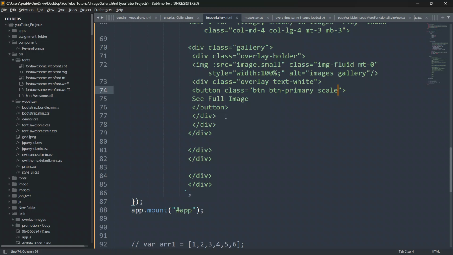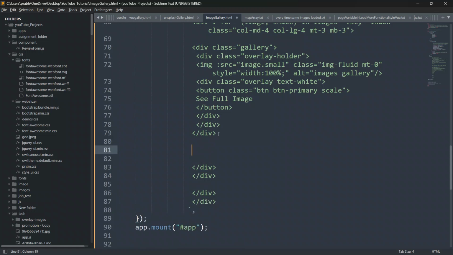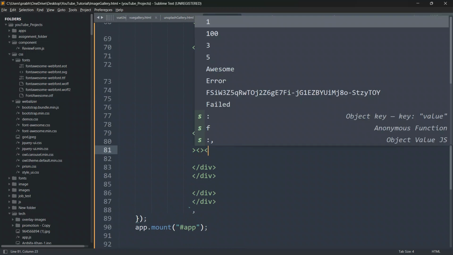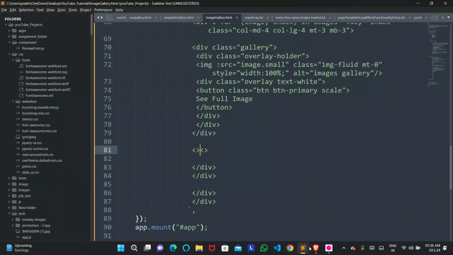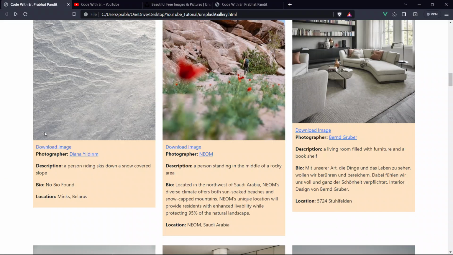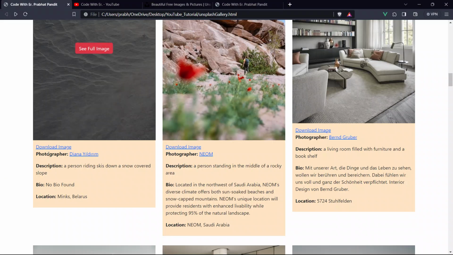So guys, now below this div, I'm gonna create here another div for the details. You can see here details. Let me just go to the example. You can see here details about the images. This is the photographer name, and this is the descriptions about the photographer. This is the bio. As you can see here, no bio found.